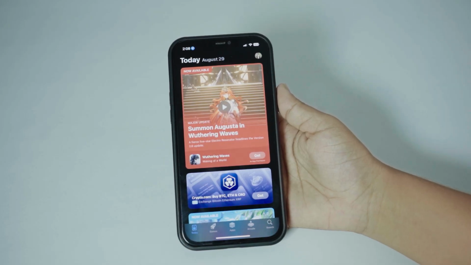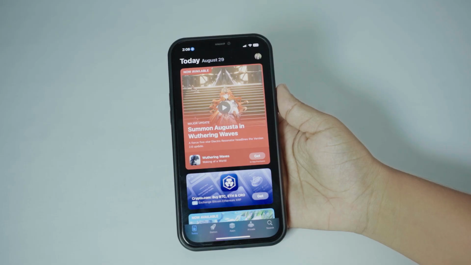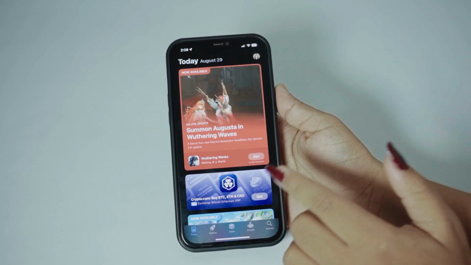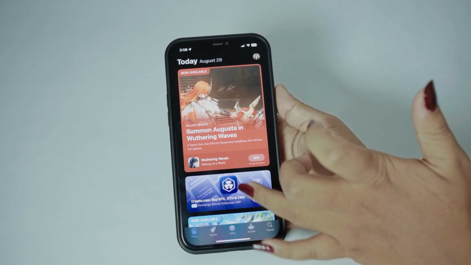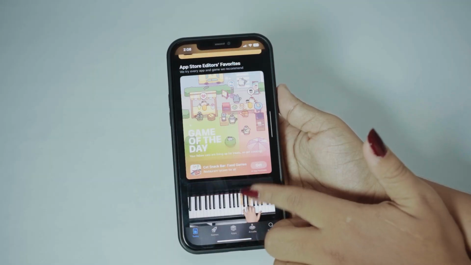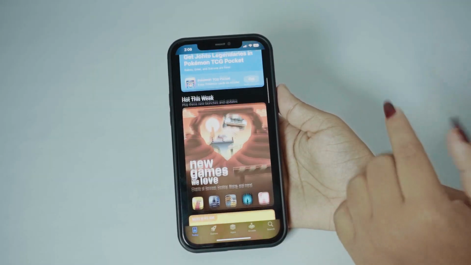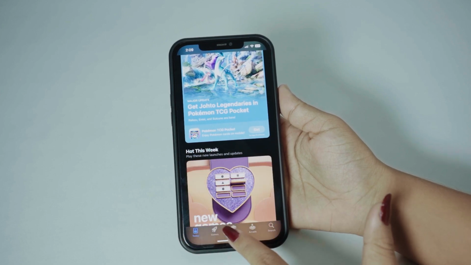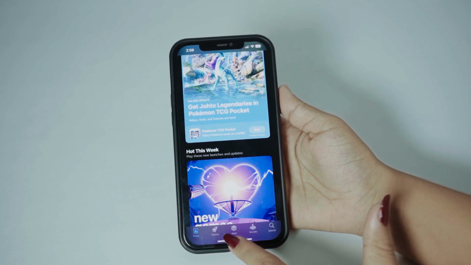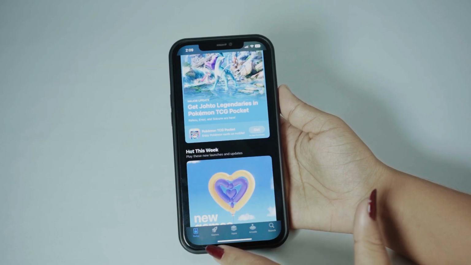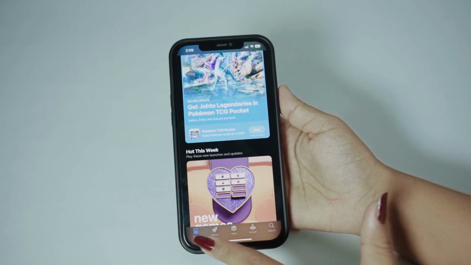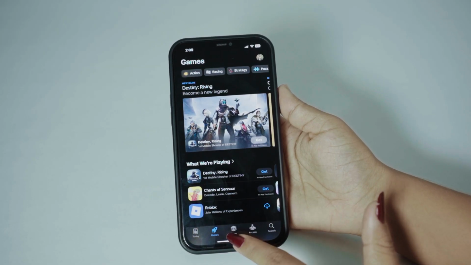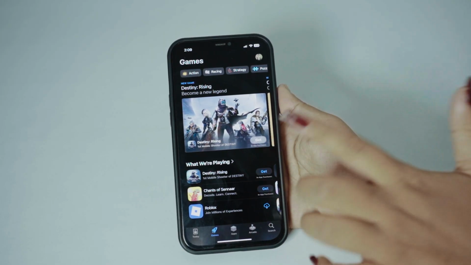And after opening your App Store on your iPhone or iPad, here you can see this is the today's page right here. If you scroll down, it will show you the latest applications right here. But if you want to specifically find games only, you can click on this particular game icon that you can see right here. You can tap on this particular games icon that you can see right here. So after tapping on this game icon here, we are now on the games page.